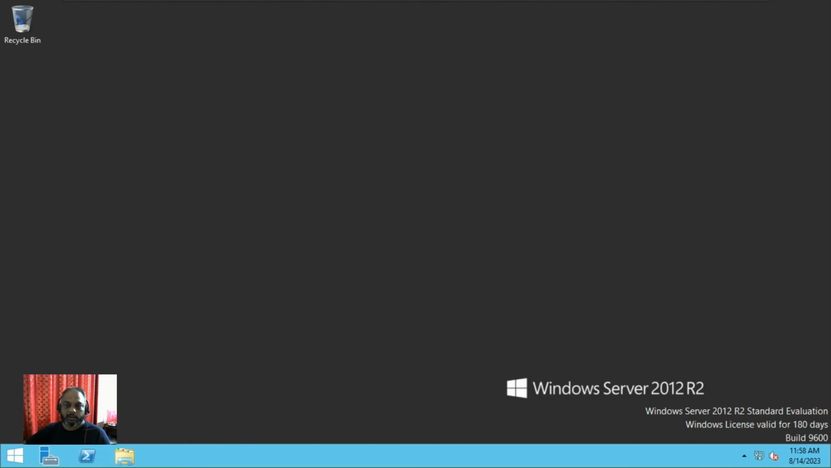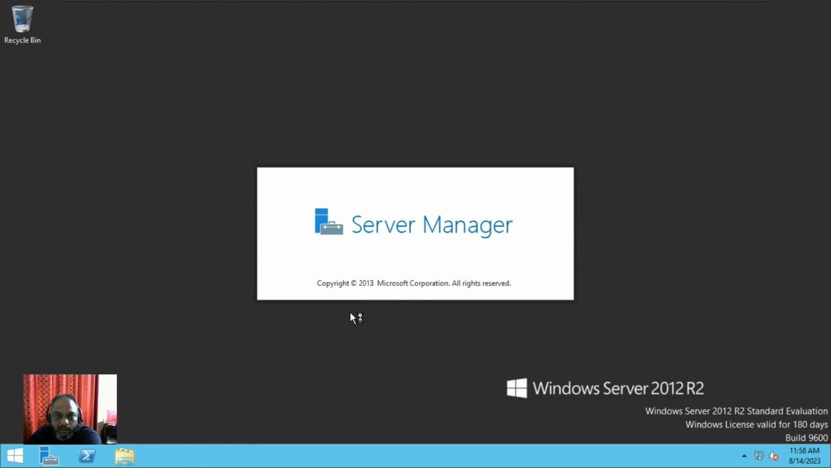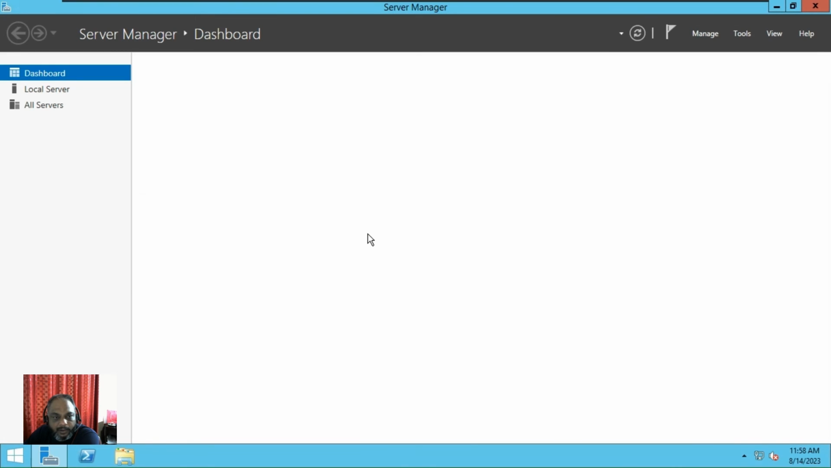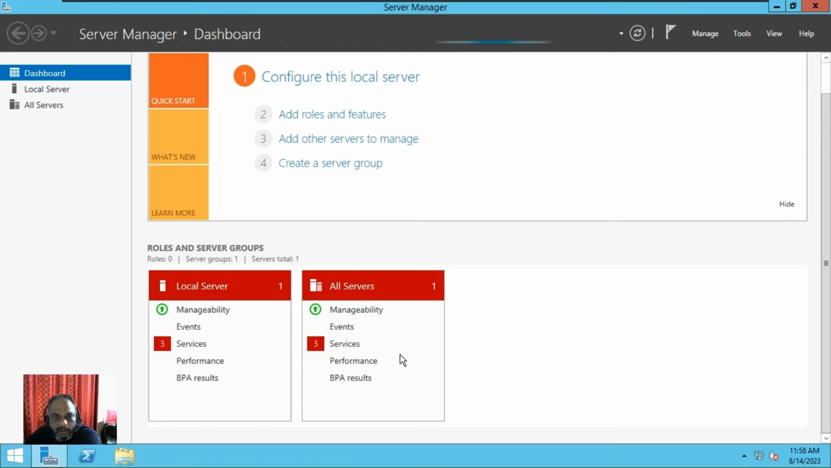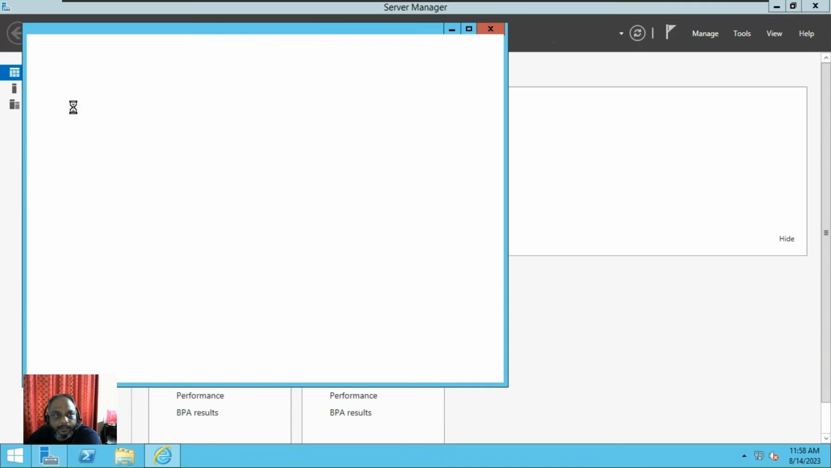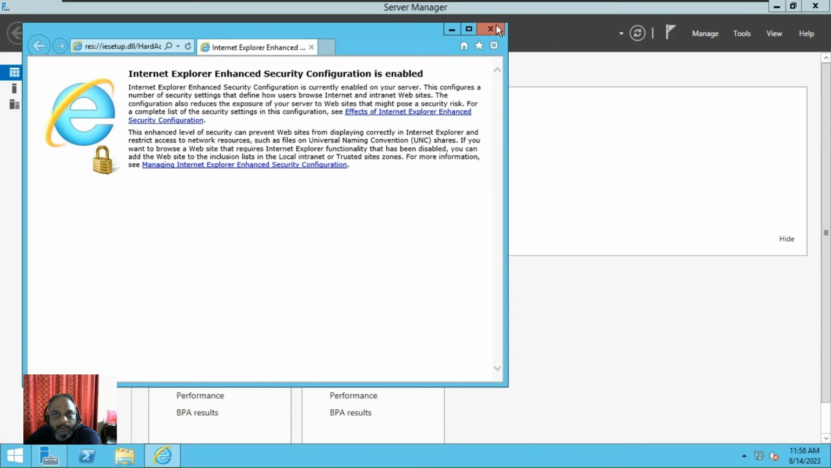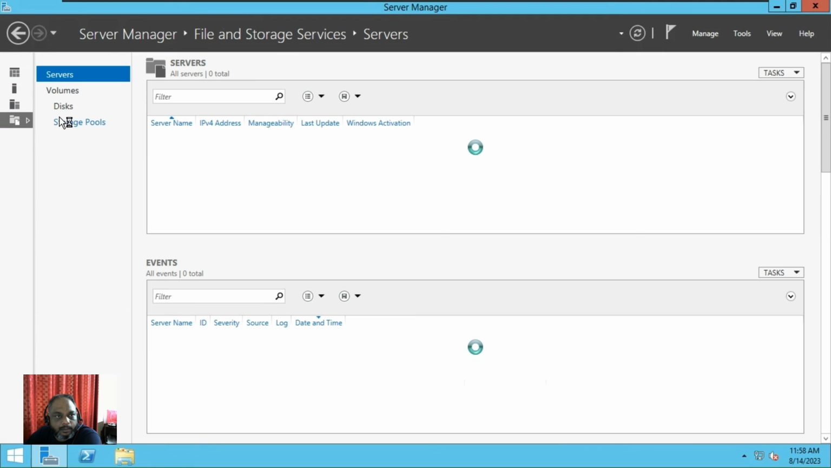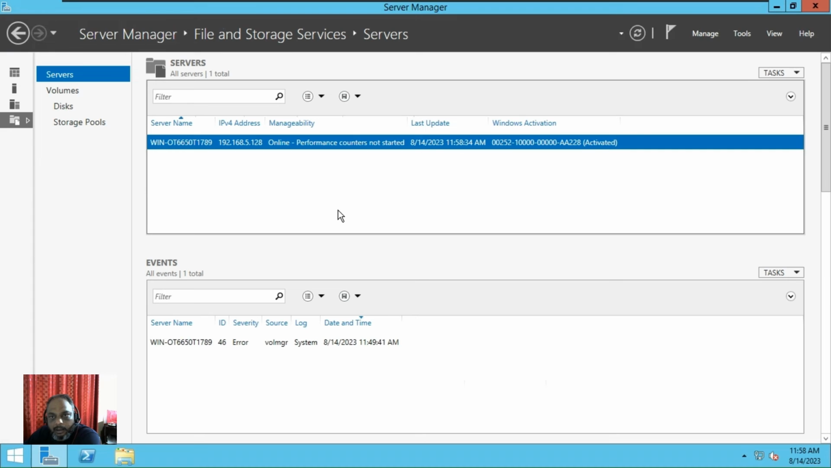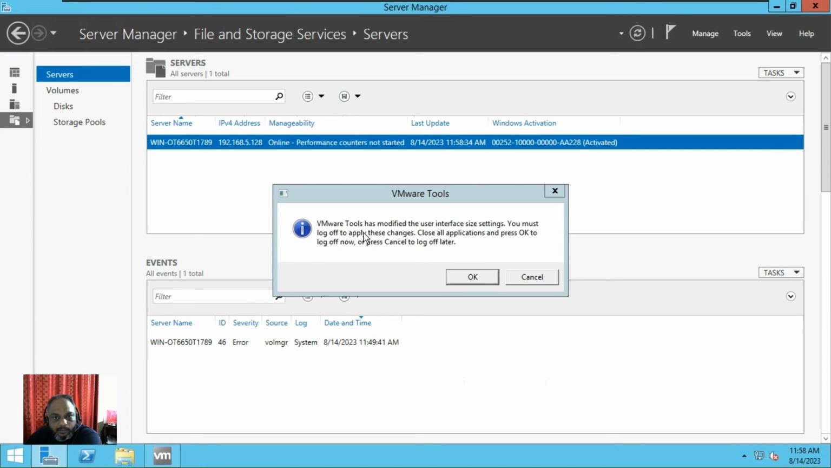So this is the virtual machine. Server Manager will open whenever you boot this machine. Internet Explorer security is enabled, which is why you cannot browse the web. So you must log off to see changes. Okay, I'll do it.